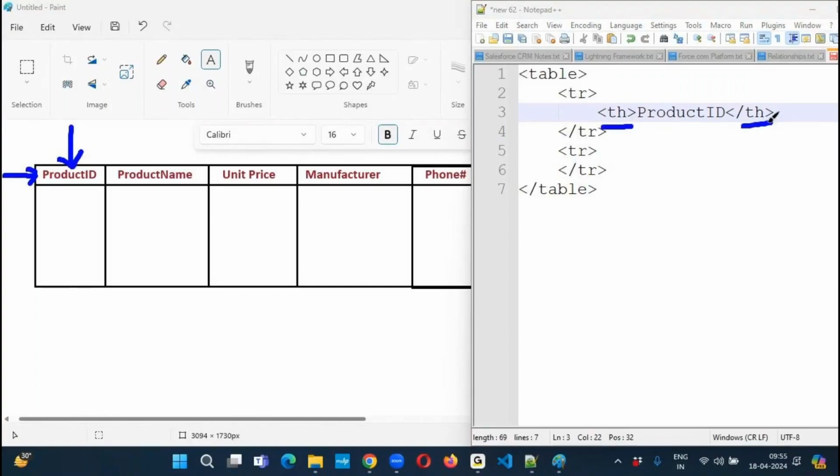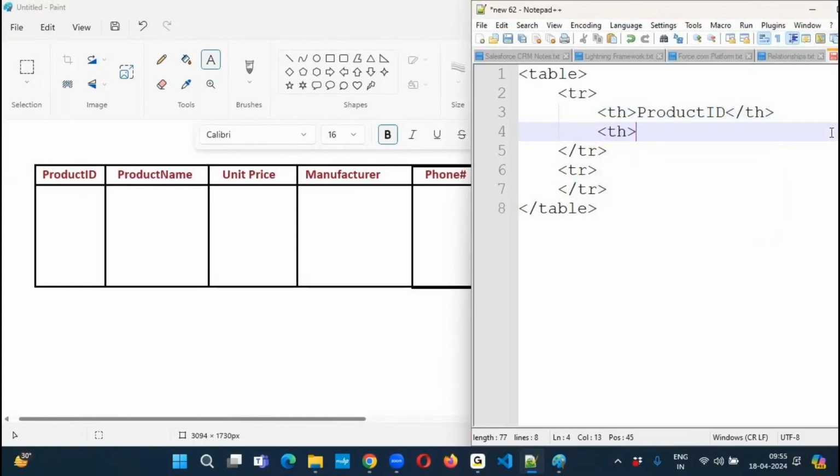Table is used to design the table. tr means a table row. th means a table heading. Whatever column headings you are going to specify, we can specify them with the help of th. Now, the next one, the second column here, in the same row, th. Now I'm indicating product name by th.